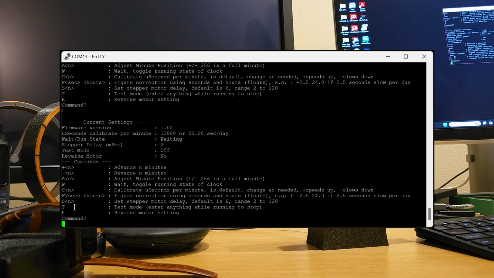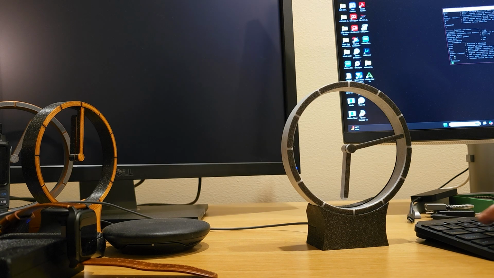And the R is the reverse motor. Some of the stepper motors run in reverse. So if you find your clock is going the wrong way, then just use the R command to switch it around. All these settings are saved in case the power goes off. First, we'll set the clock to what time it actually is, and we'll hit the W command, and it will start running. Okay, I think that's about all you need to know about it for now. There is a full manual that the link will be in the YouTube video in the text underneath. And enjoy!